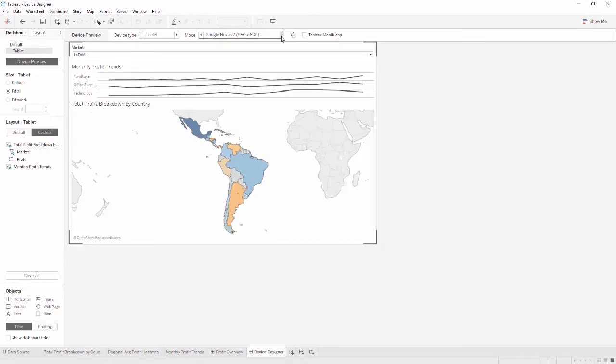Do note that model device frames are estimates, and additionally, the device preview may not account for the app Chrome or toolbars, so make sure to allow for that space. Final visuals may be different once the dashboard is published and viewed on that device, so it's always good to check the published dashboard on relevant devices.